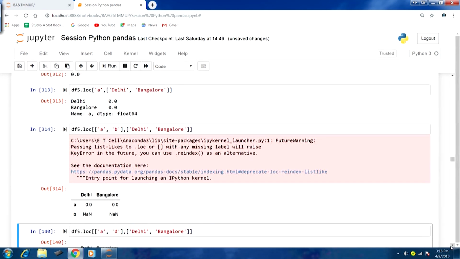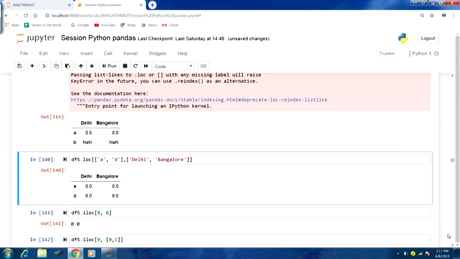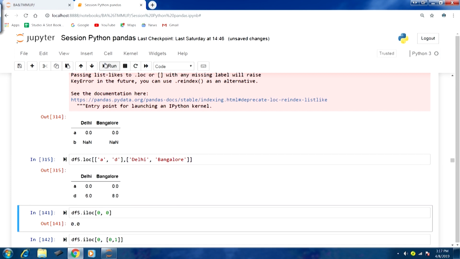However, you can see like before, this time also we have got a future warning, because probably this kind of access is not going to be allowed in future. Let us move forward. Let us take another example where we are using LOC, and again we are specifying the index values for row and column both. If I run this example, you can see the output again.